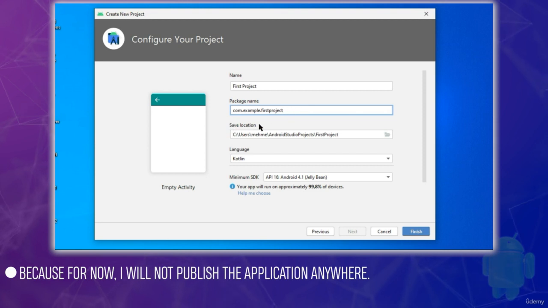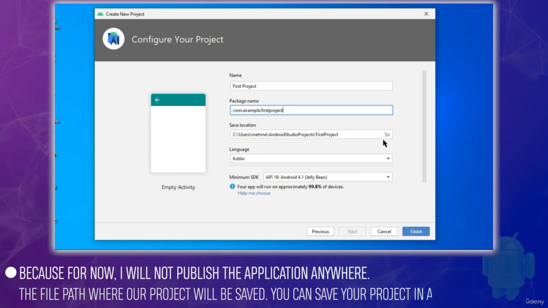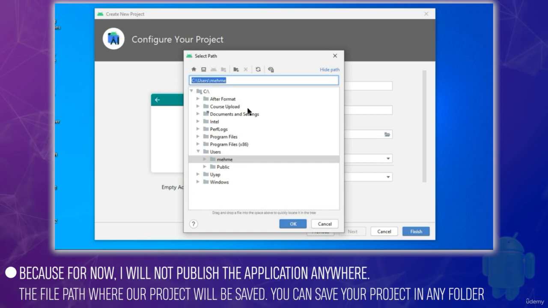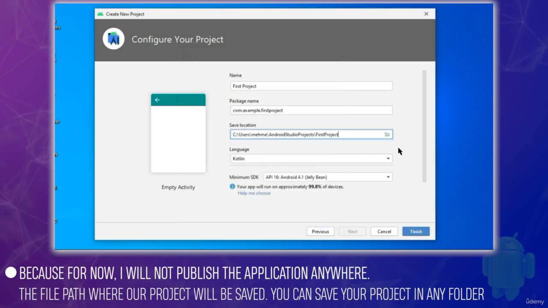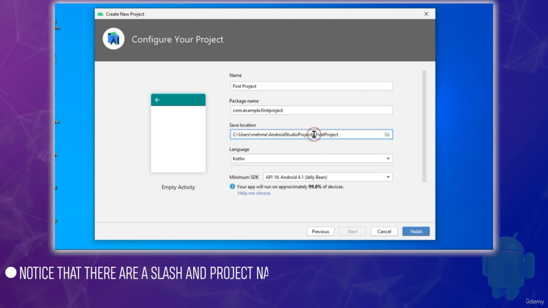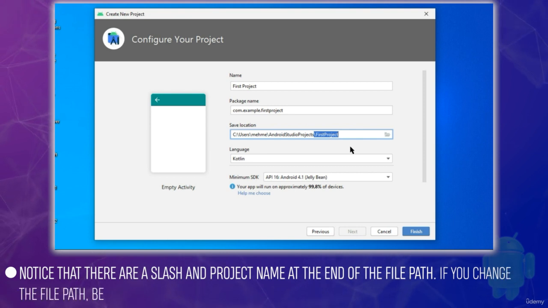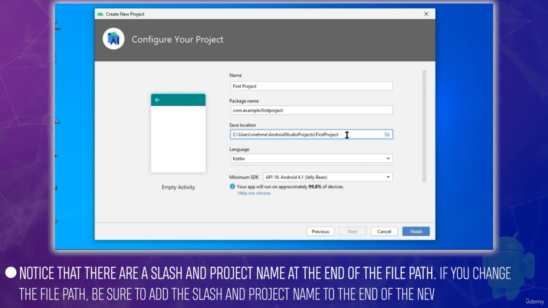Now, the third part here is the file path, and this is where our project will be saved. So as always, you can save your project in any folder on your computer. But notice, though, that there are / and project names at the end of the file path. So if you change the file path, just be sure to add the / and project name to the end of the new file path. Otherwise, you won't be able to save your project. Cool?